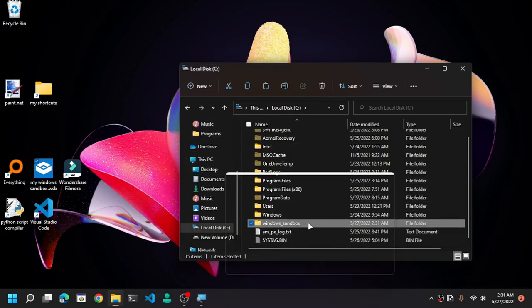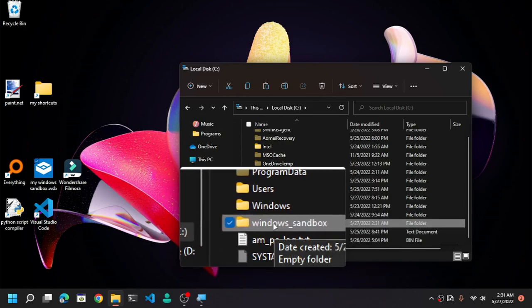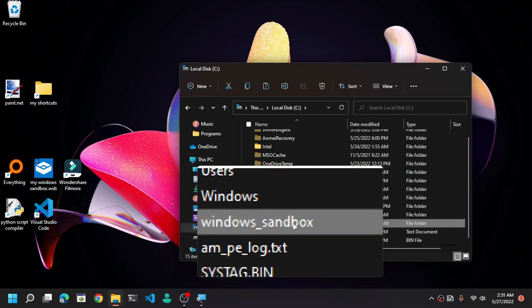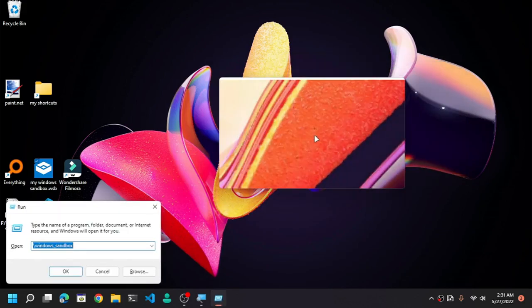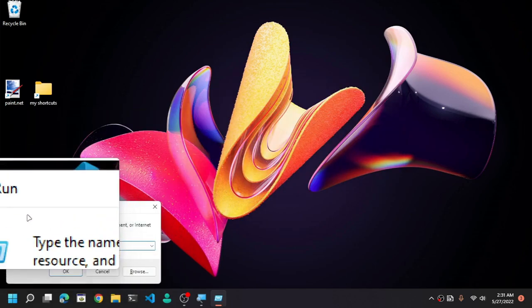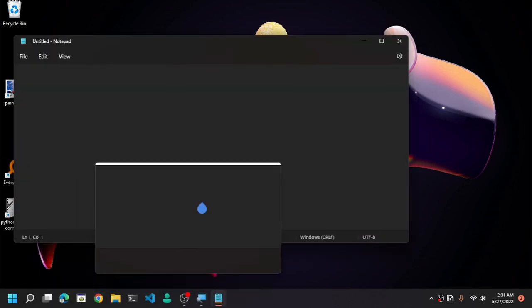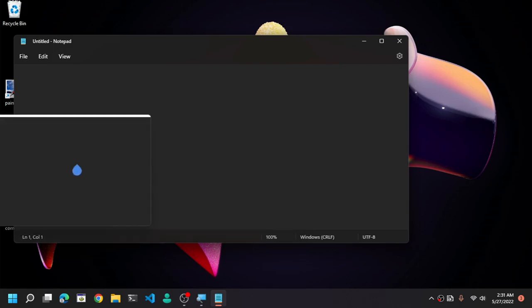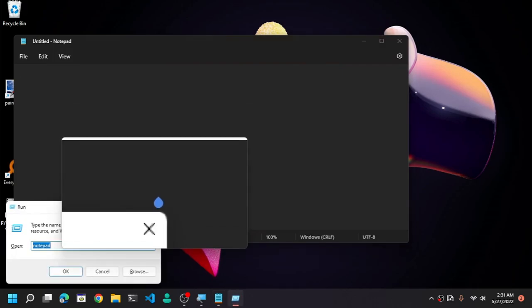Here, as you can see here, this is the folder. We are going to use this as an example, Windows underscore sandbox. Now go to your notepad and type the code. As you can see here, type notepad on your Windows Run dialog box. You can access the Windows Run dialog box, the thing that we just used, by pressing your Windows button and your R button right there.